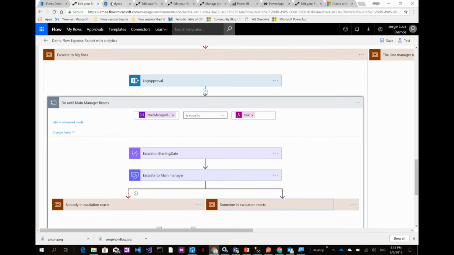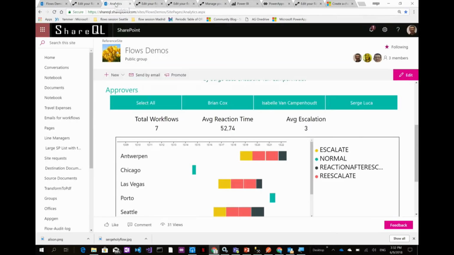That's nice, but when you have approval like this, you need to know how efficient your approval system is, who is slow to approve. So you need some dashboard, you need some analytics. So in any action in this flow, I log everything somewhere. In this case, it's in another SharePoint list. And on top of this, Isabelle, my Power BI specialist, has defined an analytics.